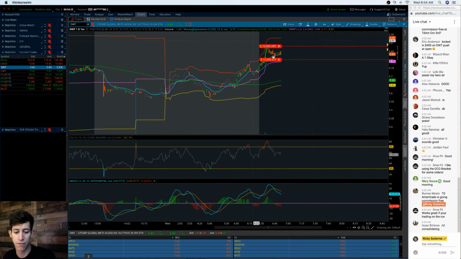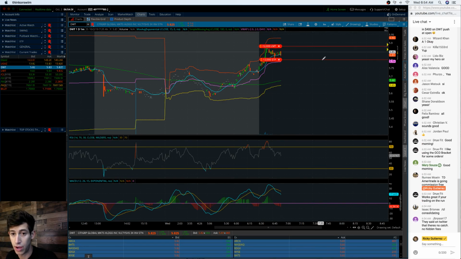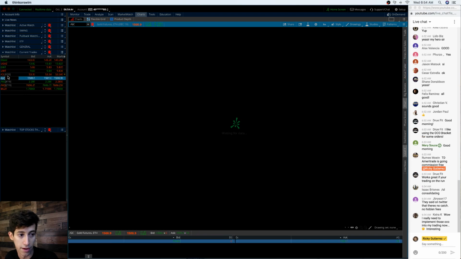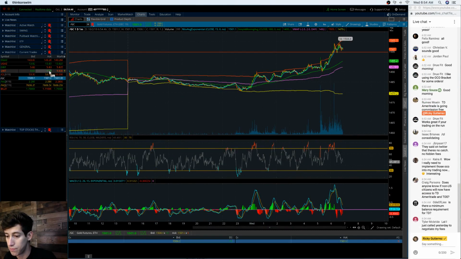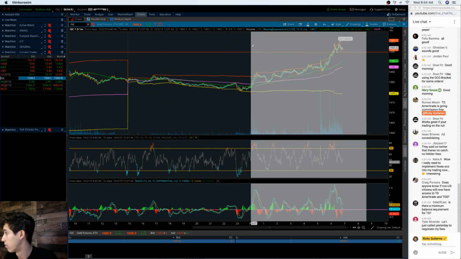So yeah, we're getting a lot of consolidation right now on DWT. And it looks like it's pushing up, so I might end up getting stop lossed out. It looks like it's finding pretty solid support or consolidating quite enough. Is there a minimum balance requirement for TD Ameritrade? I don't know. I don't know if it's going to require one or not.